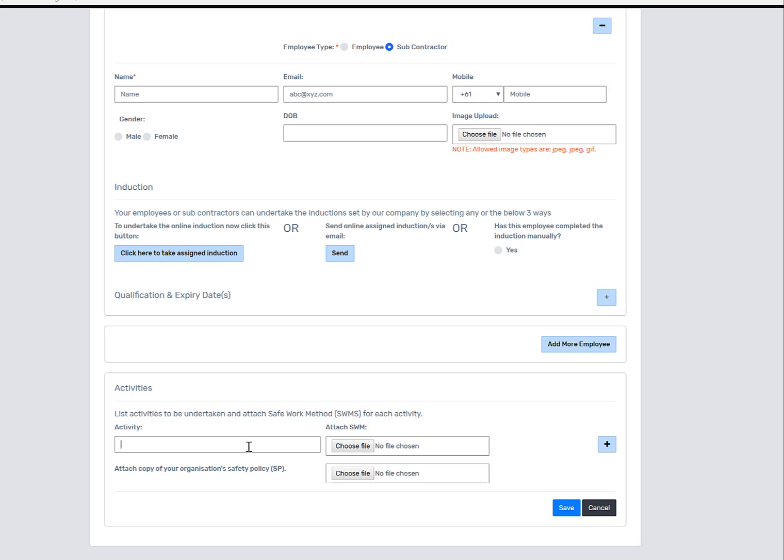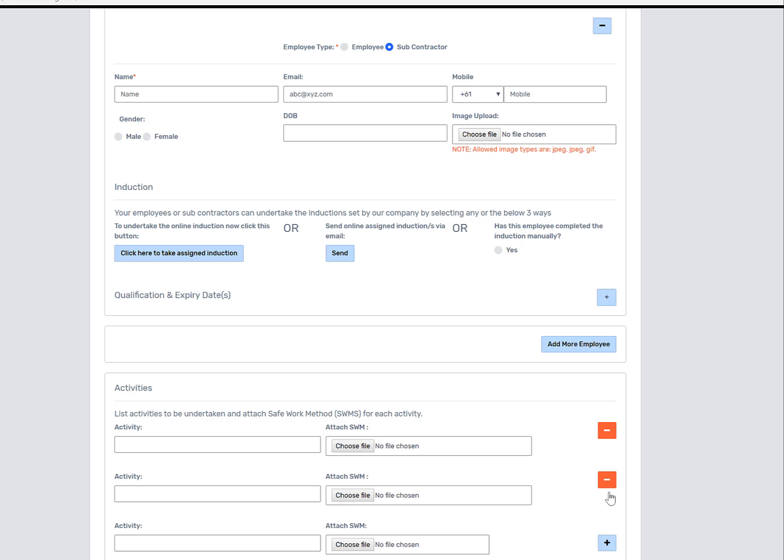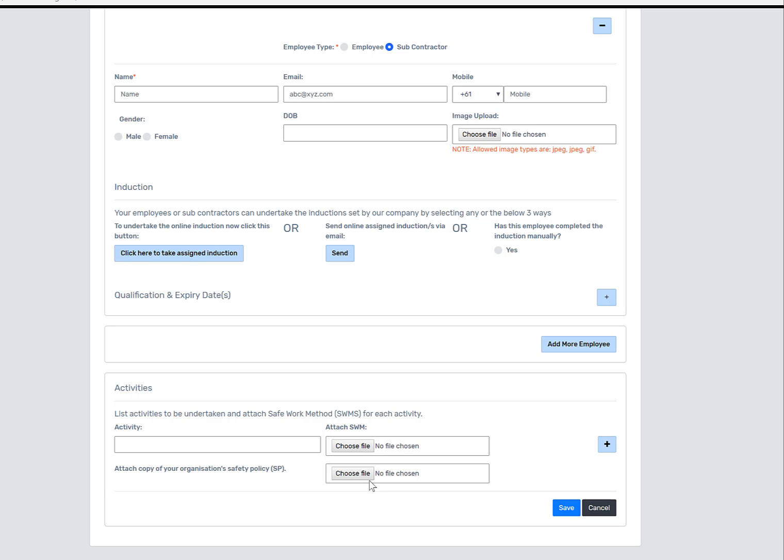Enter the activities you're undertaking for the company and upload your safe work method statements here. You can add multiple safe work method statements and multiple activities by hitting the plus sign. Upload a copy of your organizational safety policy. Again, if these documents are scanned documents, you'll need to open them up and save them as a PDF and then upload. But you can upload Word or PDF.